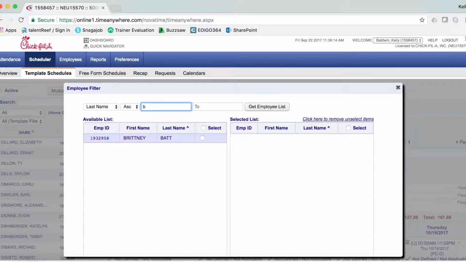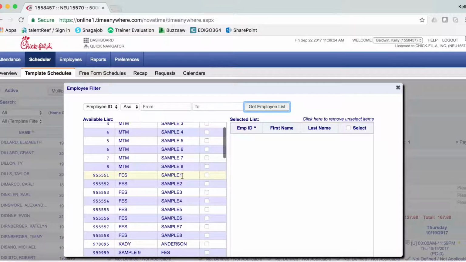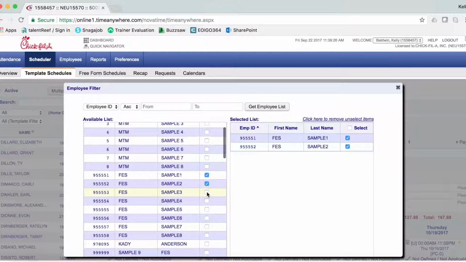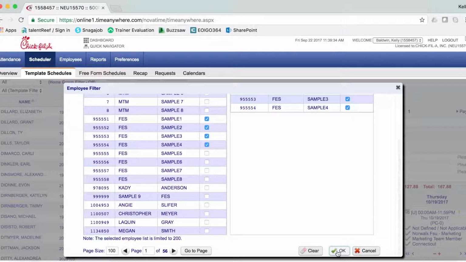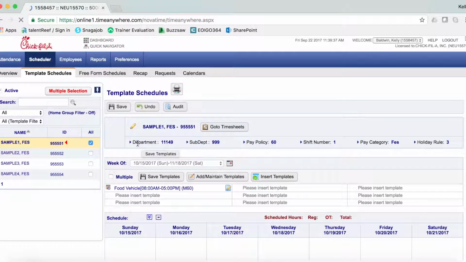Alright, so for the purposes of this, we're just going to do some sample people. But you will pick yours. So I will go with sample 1, sample 2, sample 3, sample 4. Great. So now that I have my entire team here on the right-hand side, scroll down and click OK. This is going to cause NOVAtime to refresh, and it should have just your team here in the left-hand column.